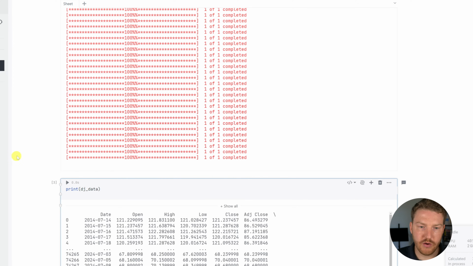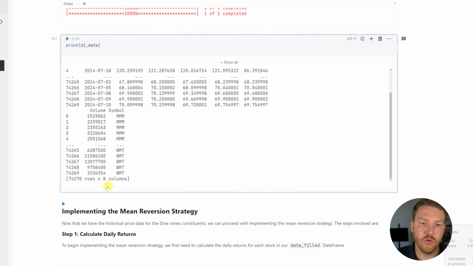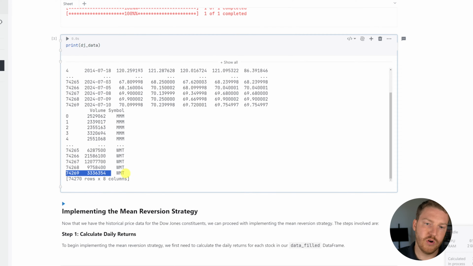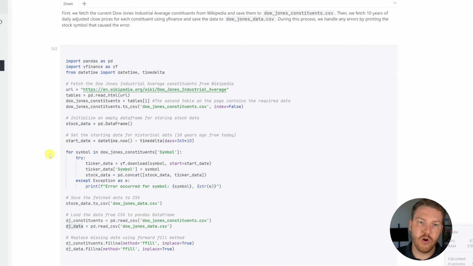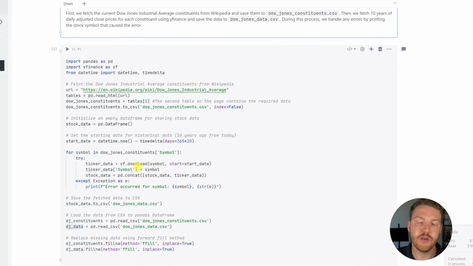There we go. We see that we have a table with the date, and then we do have the adjusted close prices, and then we have the symbol. So we're seeing that at the beginning, it starts with MMM, and then it goes all the way down for over 74,000 rows, all the way down to Walmart at the very bottom. So from what I can tell so far, I believe that the AI assistant did a great job of generating the code for the data retrieval and the price data retrieval so far.